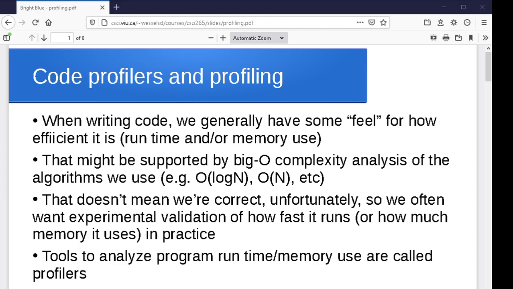So again, usually when we write the code, we've got some kind of an idea in the back of our mind of how efficient it is or isn't in terms of how long it's going to take to run and how much memory it's likely to use, at least whether it's kind of fast, kind of okay, not so good, or really slow, and some mental idea of what this is like.